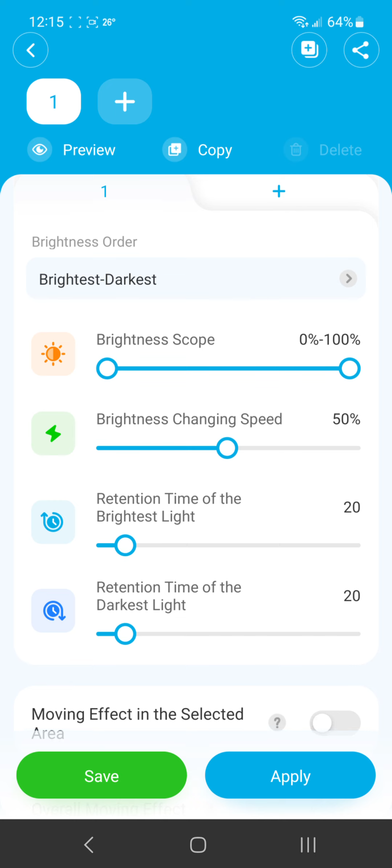Okay, your brightness scope. That tells each light how bright it's going to be. All right? So we're going to go from 0 to 100%, or you can go 65 to 100%. If you're going to add more to this in another layer, you don't want your lights to overwhelm each other. So you might want to tone them down a bit. But here we'll use 0 to 100, just for shit's sake.